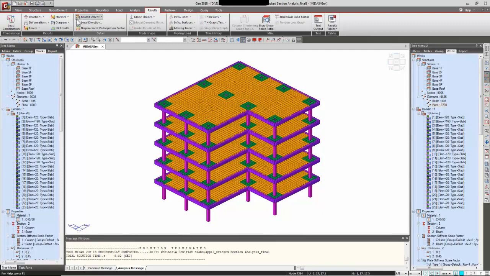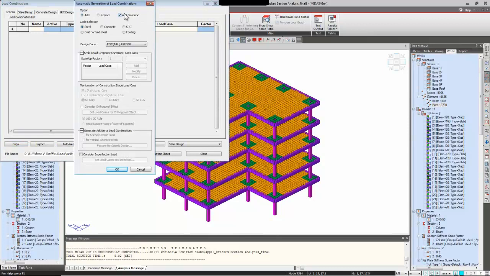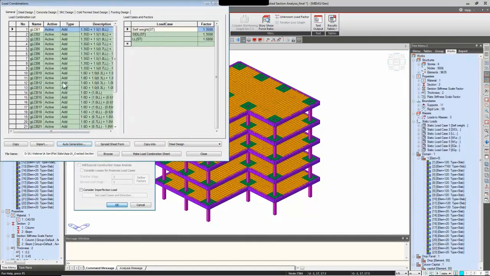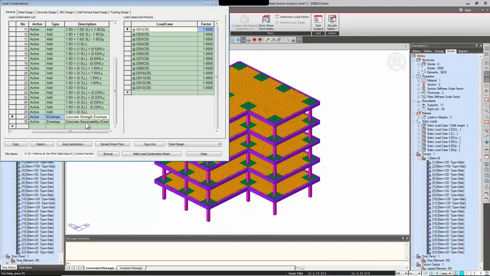In the results, the first thing we'll do is create load combinations. Load combinations can be automatically generated by the program. And we can see over here that there is add envelope, that is the envelopes can also be automatically created by the program. So we can simply click on concrete, select the Eurocode 2, the recommended one, and click on OK. So over here, as we can see, the concrete strength envelope and concrete serviceability envelopes using all the load combinations already generated by the program taken in the envelope. So we can see the maximum and minimum values accordingly.